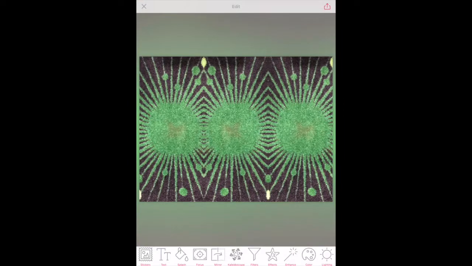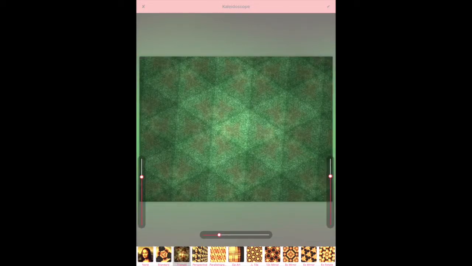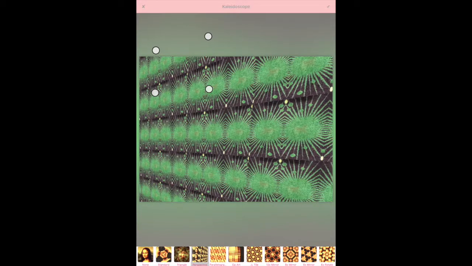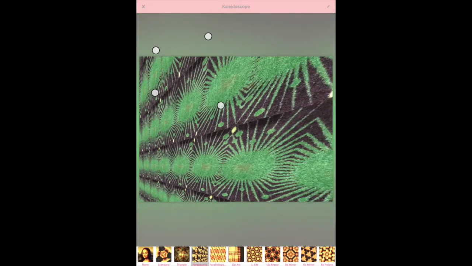This is not a necessary step. This is just kind of what I like to do. You should use your own creativity to explore what the tool can do. Another favorite, you see I've chosen this mirror pattern, is the kaleidoscope. And you can see here that I can choose lots of different ways to manipulate my photo using the kaleidoscope.